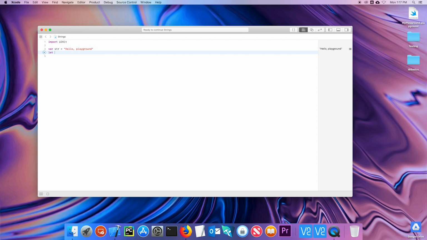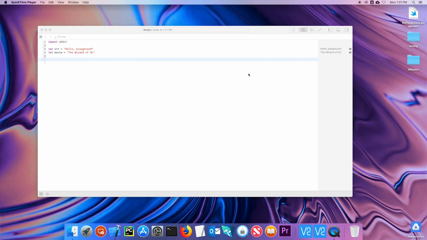So I can say let movie equal the Wizard of Oz. Again, I've used a string literal and assigned it to the constant movie. So setting up strings is pretty straightforward.